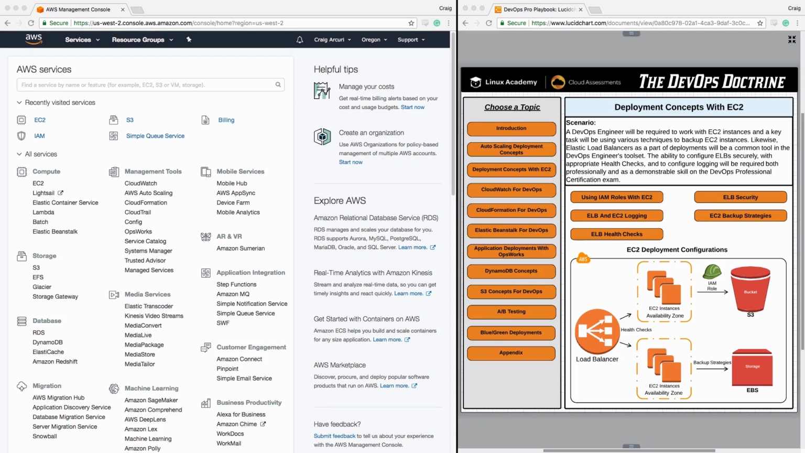Hey folks, welcome back. In this lesson, we're going to talk about elastic load balancer health checks. Now, in the last lesson, we set up an elastic load balancer and we just accepted the default for health checks. Now we're going to go into a little more detail on health checks.